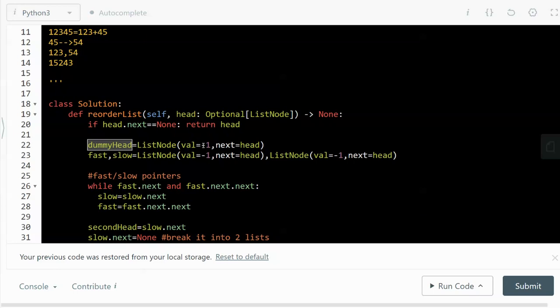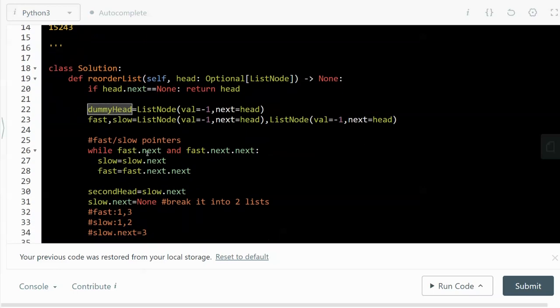I initialize that value as -1, just because it's a dummy, and the next points to the real head. Okay, and now we have the fast pointer and the slow pointer, and I initialize them the same as the dummy head, value -1, with the next node pointing to the head. While fast.next and fast.next.next, slow equals slow.next. So slow only moves 1 step at a time, and fast moves 2 steps at a time.